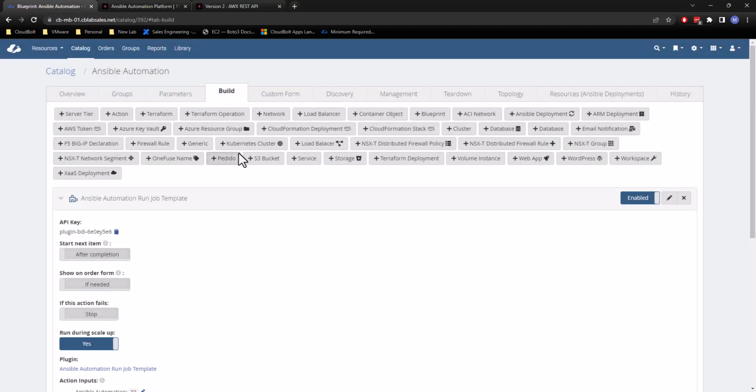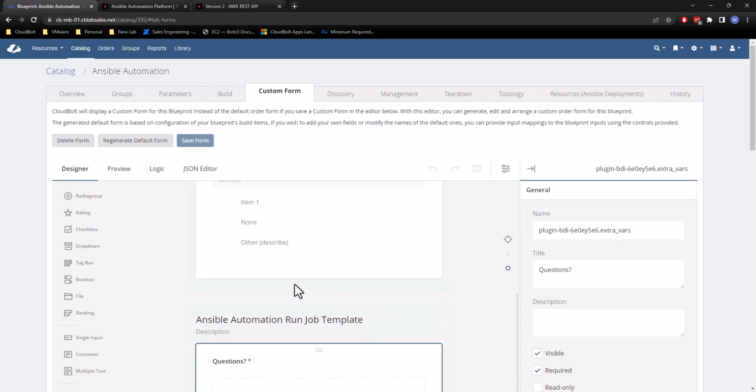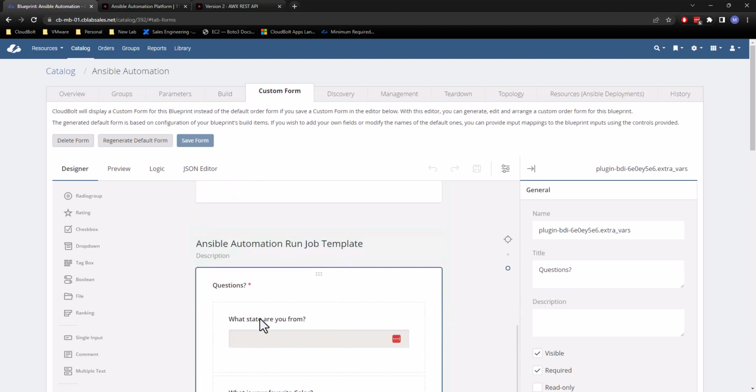And then what I can do is put a custom form on each blueprint, one that corresponds to networking inputs, one that corresponds to storage inputs, and capture the needed information to package up my extra variables and pass them all over to Ansible. Ansible Automation then runs the job template. We poll that job template until it completes, and then upon completion, we'll take any facts or stats that were set as part of the playbook specification, and it will write those back to the object inside of CloudBolt. You now have an object in CloudBolt that can be managed from a resource lifecycle perspective.